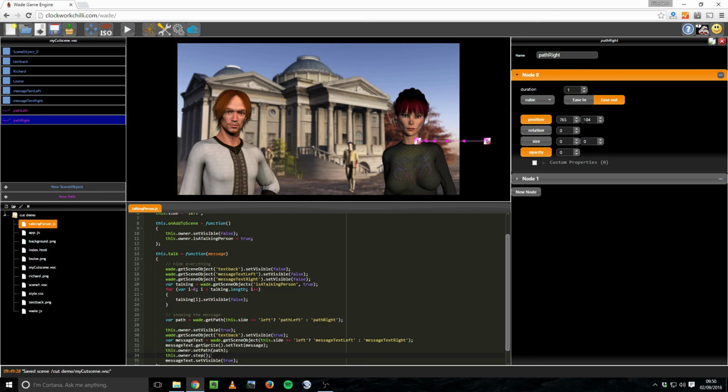So in the onAddToScene function, I want to do this.owner.setVisible(false). Now, because this is a behavior, this.owner means the owner of this behavior, the parent object essentially. So all I'm doing is, when the scene is loaded, this function is executed automatically by wait, and I am telling wait to hide the character.